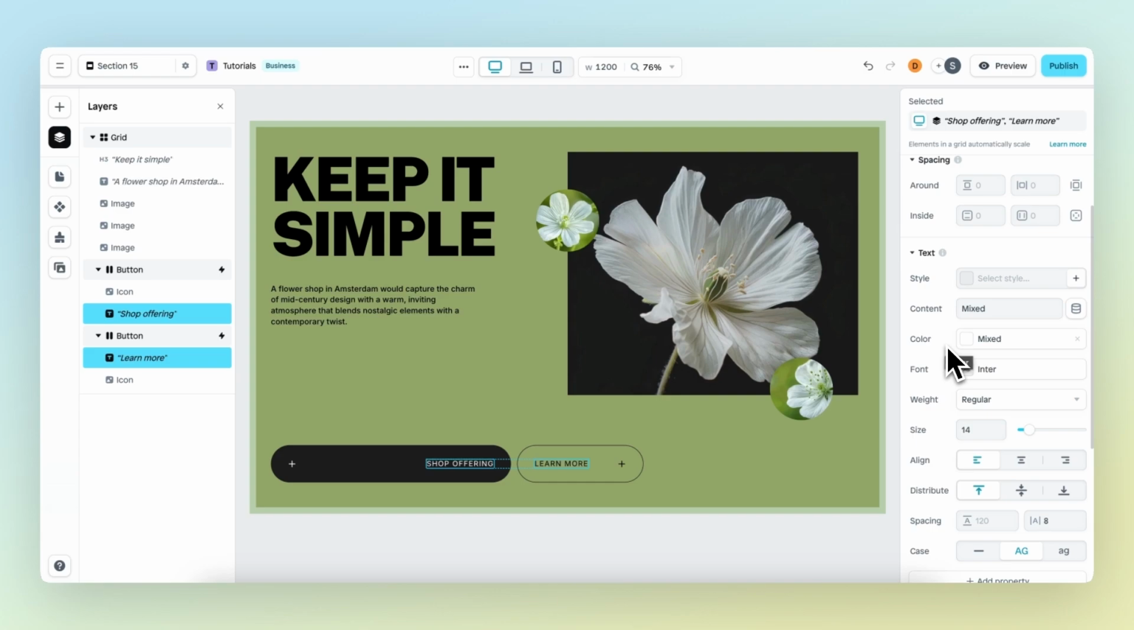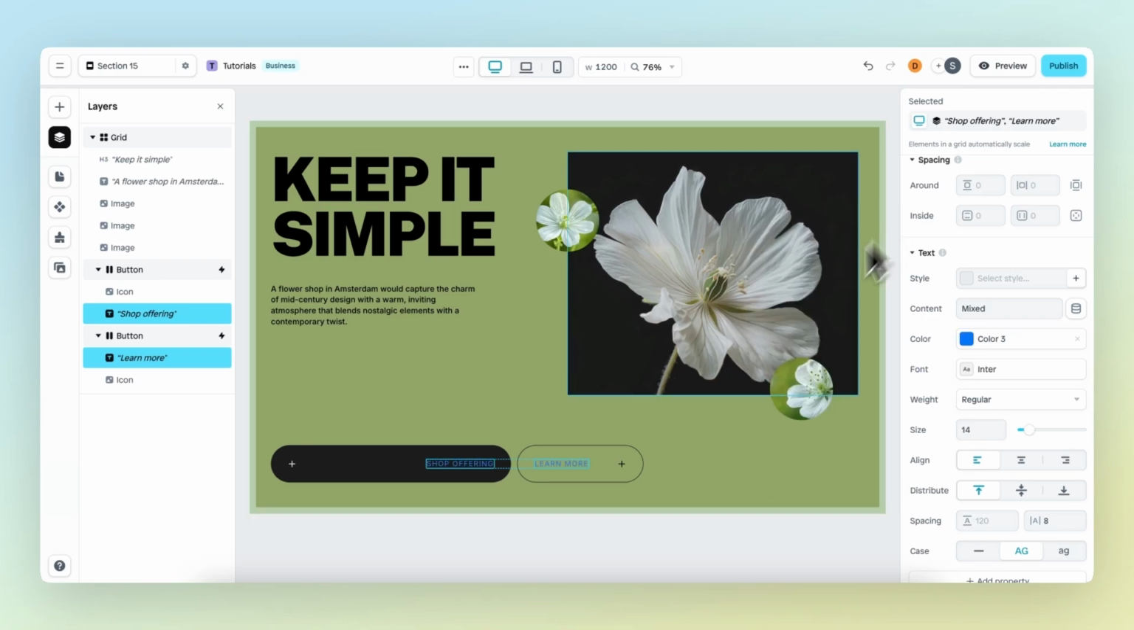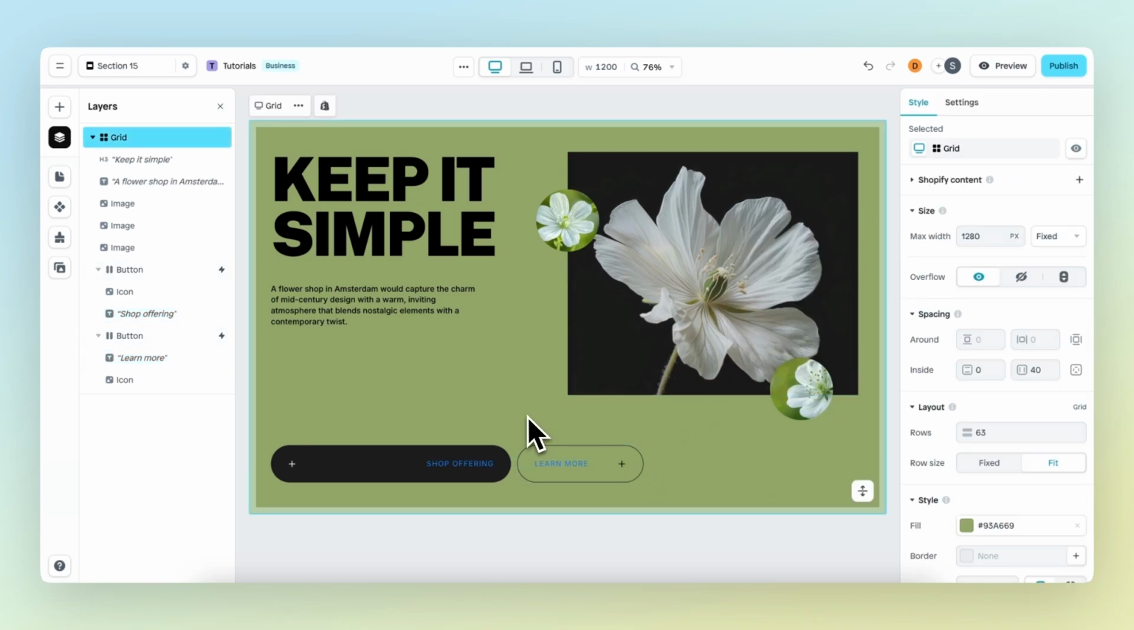This means that they don't share the same value, but when you change it, the new value, or in this case, the color, will be applied to the selected elements. So let's change the color right here to this brand color. And as you can see, both elements are now blue.